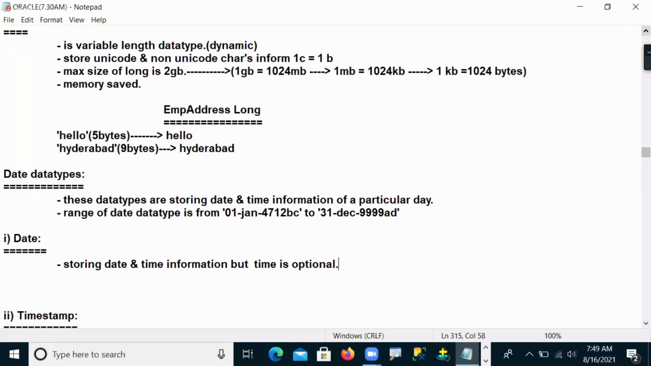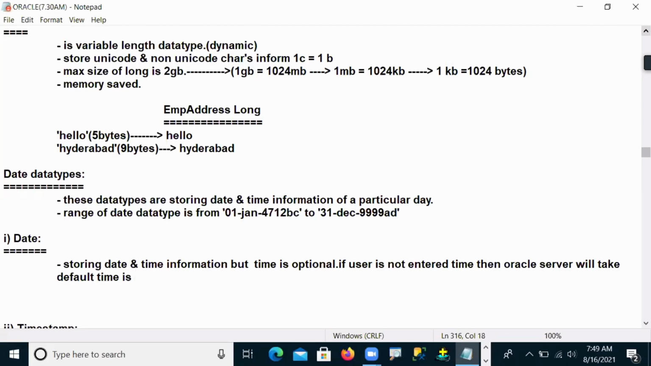For example, optional means what now? Your wish. You can insert or not. Suppose when I'm going to insert, there is nothing problem. But if the user has not entered the time, then what happens here? Then the Oracle server will take the default time. So what is the default time here?